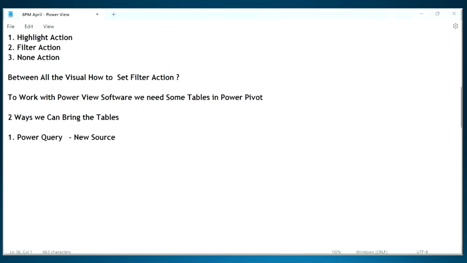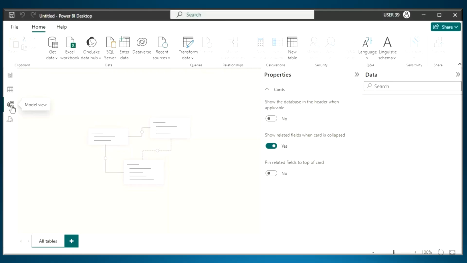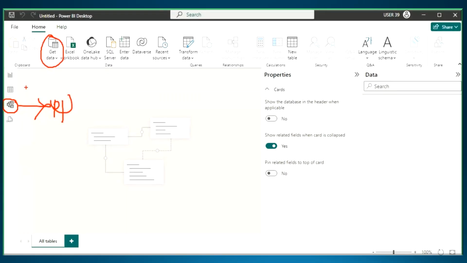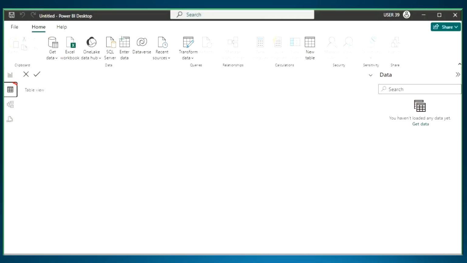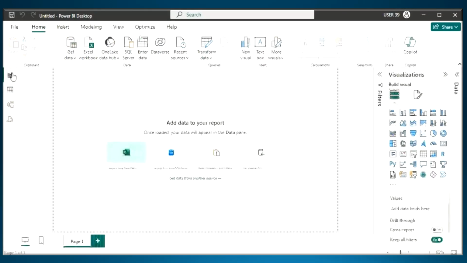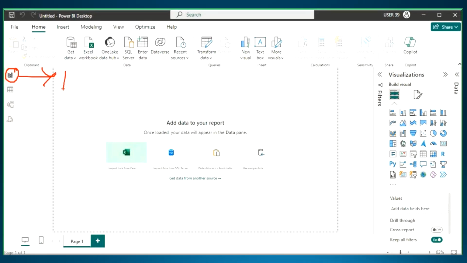Second way is, tell me guys, when you are in the model view, which software are you in? Model view belongs to Power Pivot. When you are in the Power Pivot, you will find Get data. Data view belongs to Power Pivot too. Here also you will find Get data. Report view belongs to Power View, and in Power View also you will find Get data.